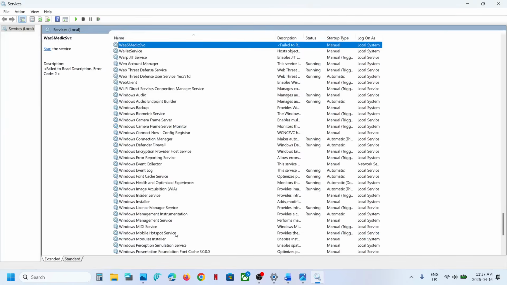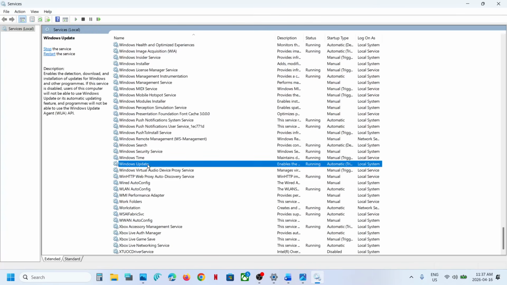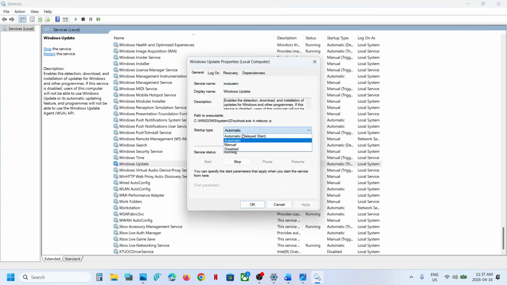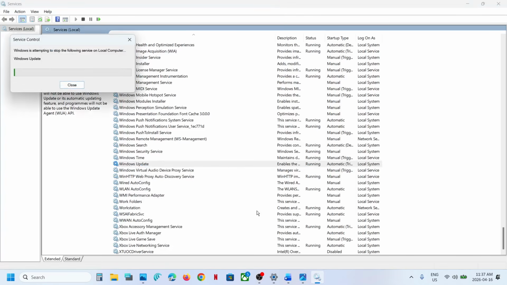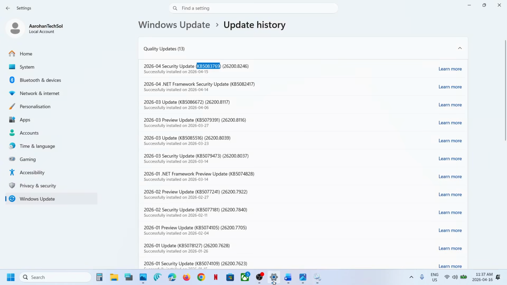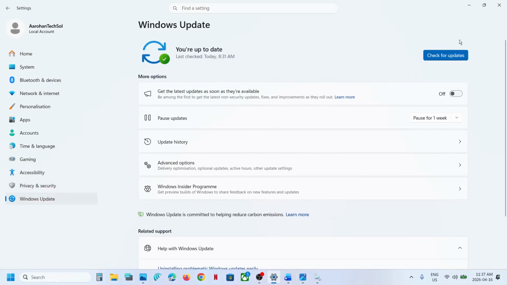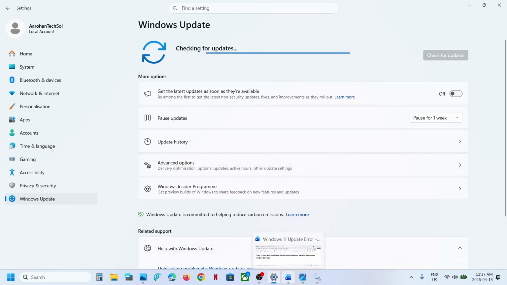Now find Windows Update in the list, scroll down somewhere at the bottom you will see Windows Update, make a double click, set this to automatic. Click on apply, click on start if highlighted, then click on OK. Make a right click on Windows Update, click on restart. Now you can go back to Windows Update and then over here if you see retry option, hit retry and then install. Still not working.